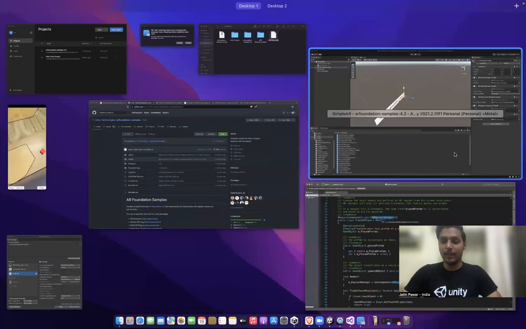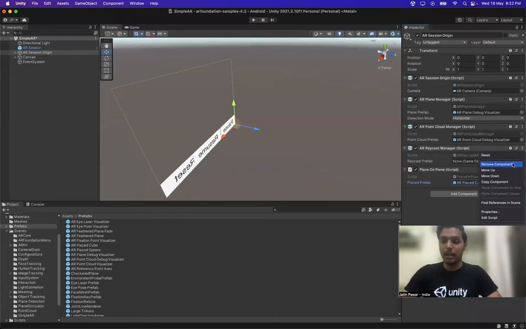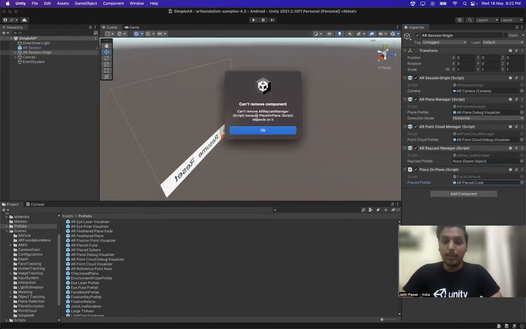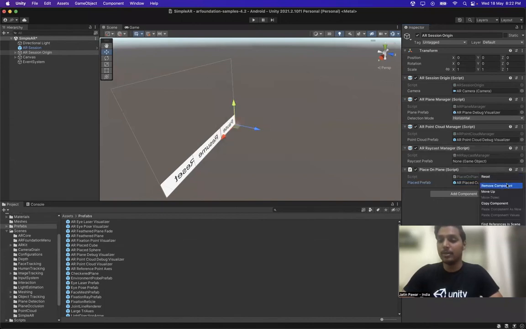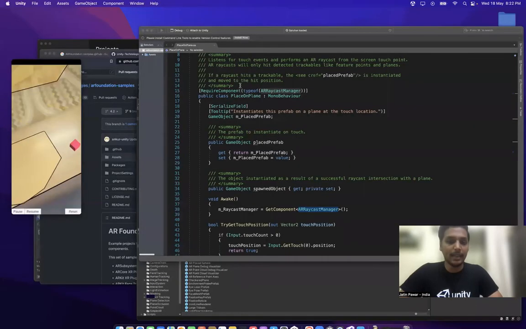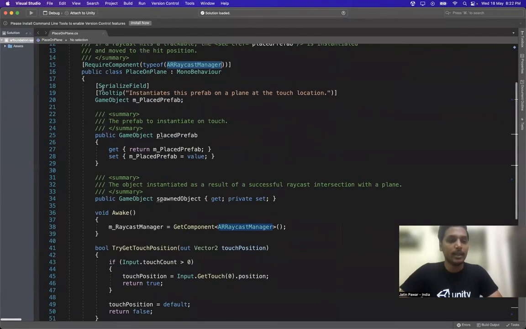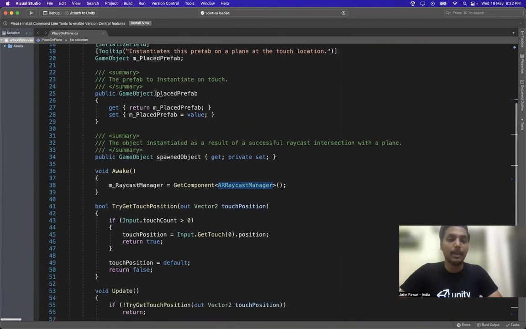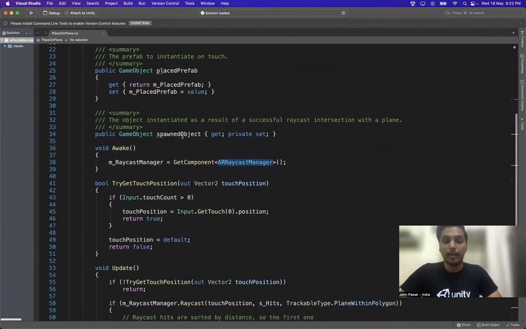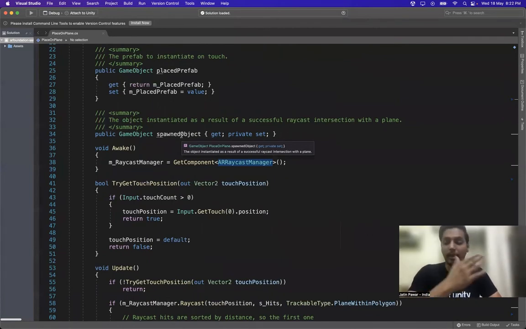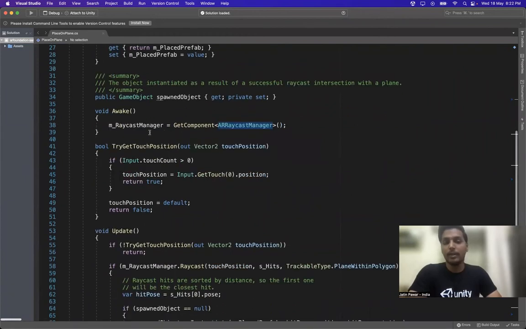What you would see is if I try to remove this AR Raycast Manager component, it won't allow me to, because place on plane depends on it. If I remove place on plane first and then remove it, it will let me. Control Z. So this line takes care of that. Then we have a serialized field game object, and a public game object, the spawned object that we want to spawn, where we pass the cube. And then in the Awake function, we get the reference of the Raycast Manager using GetComponent.